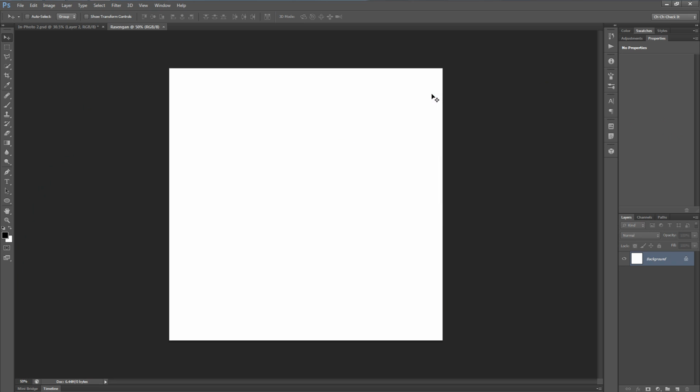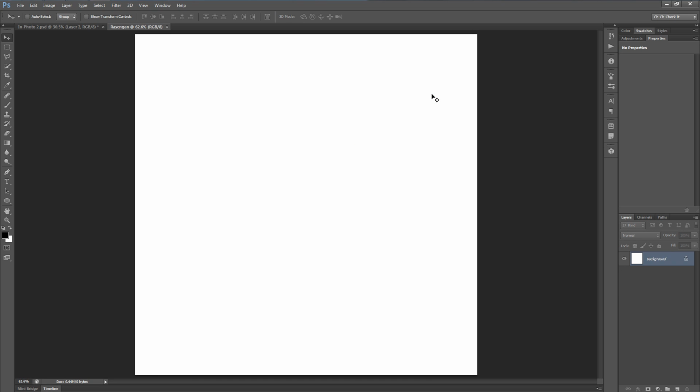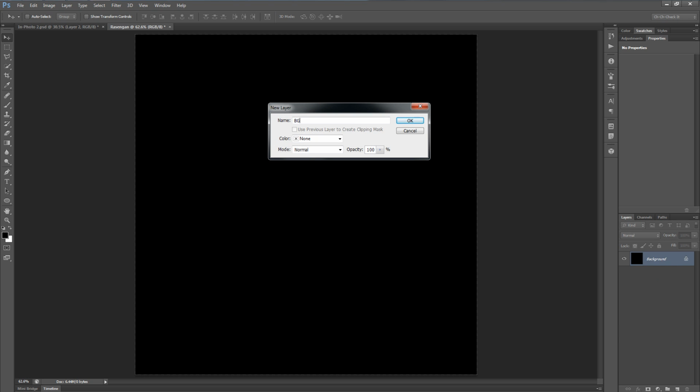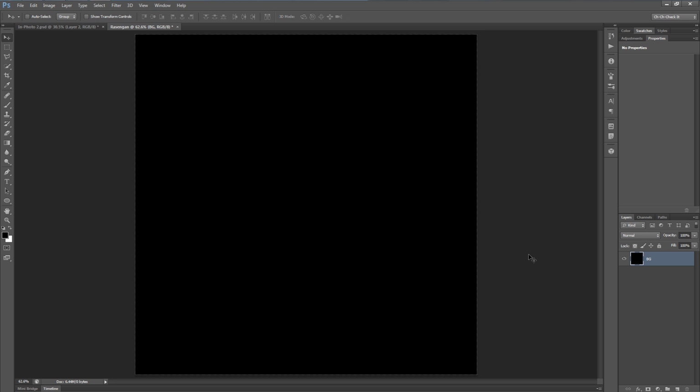So let's hit OK, and we'll hit Control-0 to zoom into canvas size so we can have a nice big view of our canvas here. And let's invert the background by hitting Control or Command-I, depending if you're on a PC or a Mac. And I'll double click the background and rename it BG, hit OK, there we go. And let's get started here.